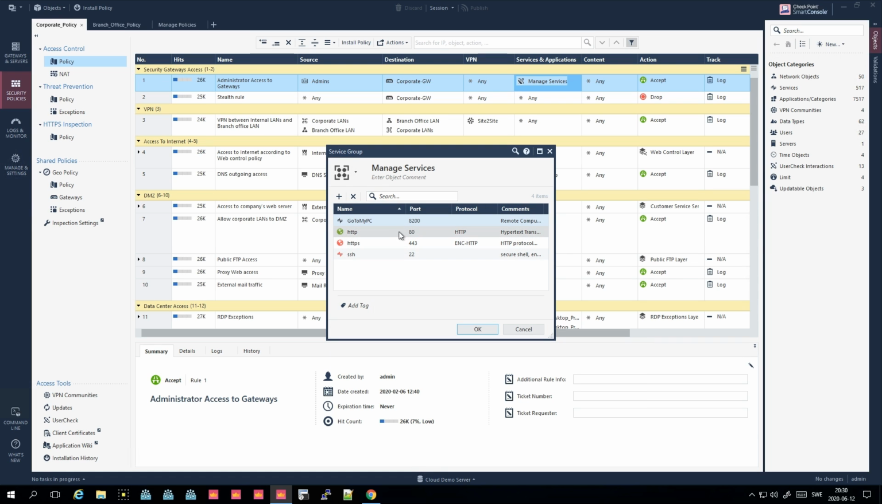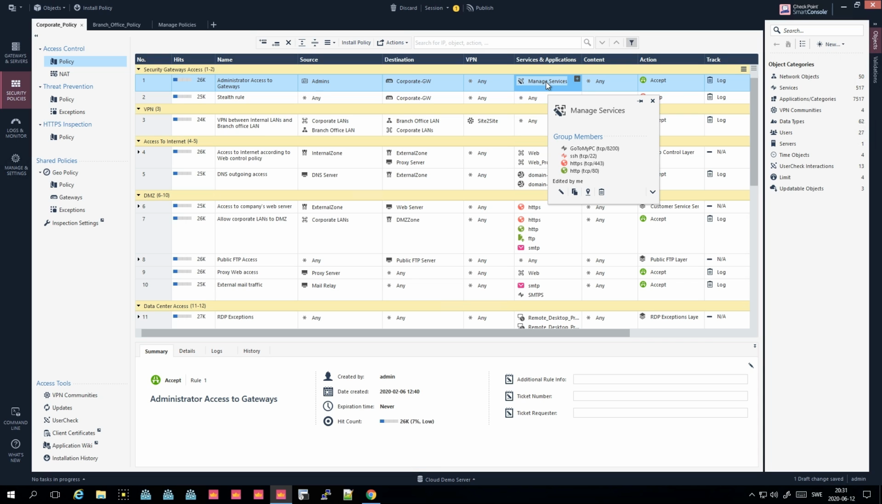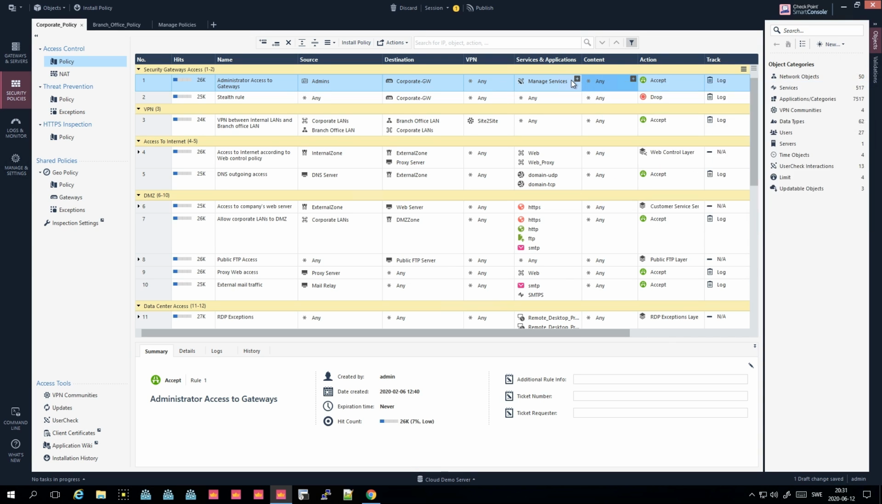Avoid port 80, but you can. And then this group is updated, meaning if it's present anywhere else, it will be updated everywhere. Content, well, for example, for DLP. So this way you can limit specific files or type of traffic. In most cases, this will be any.